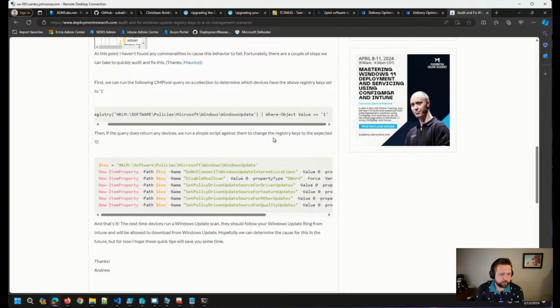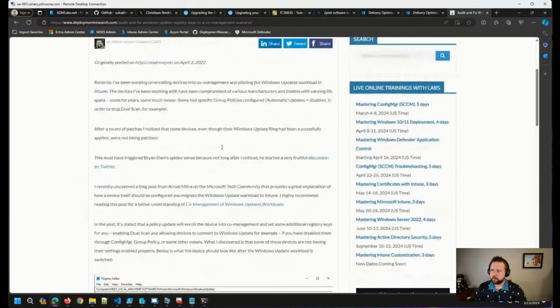And Siva mentioned here in the chat, there's a registry setting for the workload from Config Manager or Intune, in case you're looking to turn off Intune as your MDM. So great point. Thank you, Siva.